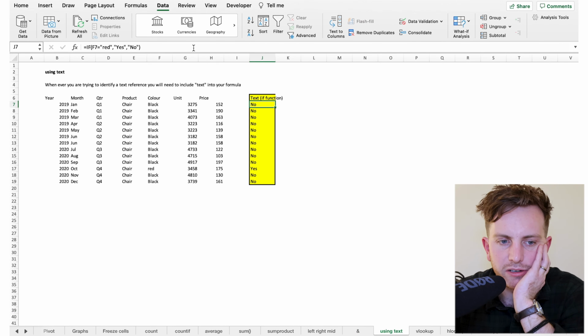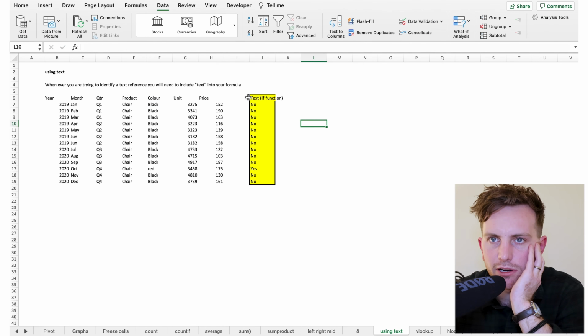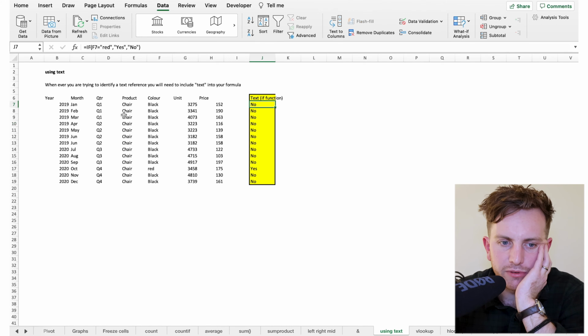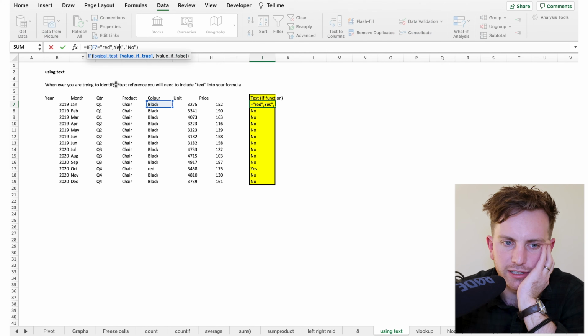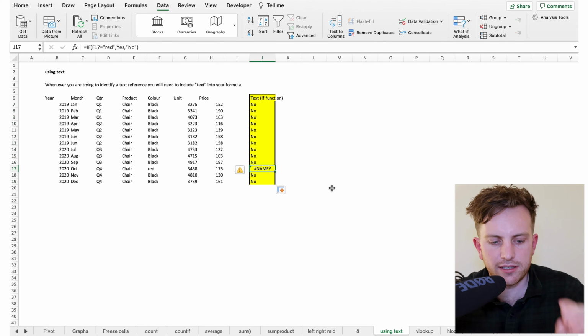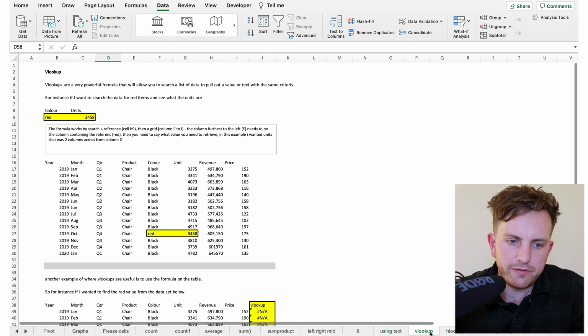Okay, so here is where I'm saying that when you're applying text, you have to put the quotation marks, yes, no. In this scenario, I've said, if this says red, say yes. Otherwise, say no. Now, obviously, if you took off this quotation like this, it's just not going to work. It says #NAME. VLOOKUPs.